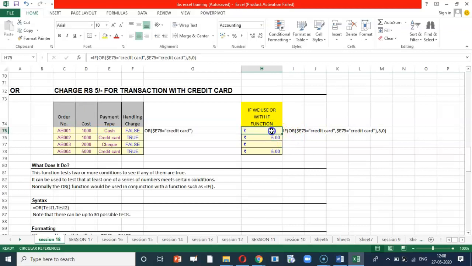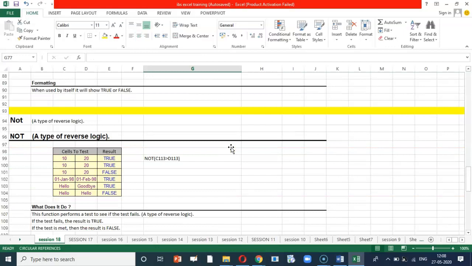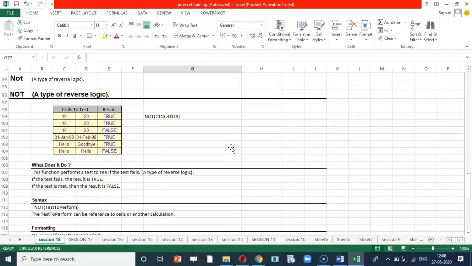If you observe here, the answer is nil because the payment has been done through cash. Whereas here the payment has been done through credit card, therefore a transaction fee of ₹5 can be charged. So, you can see OR embedded with if, used in conjunction with if, can be used to arrive at the desired results. Let us move to the next function, and that is the NOT function.